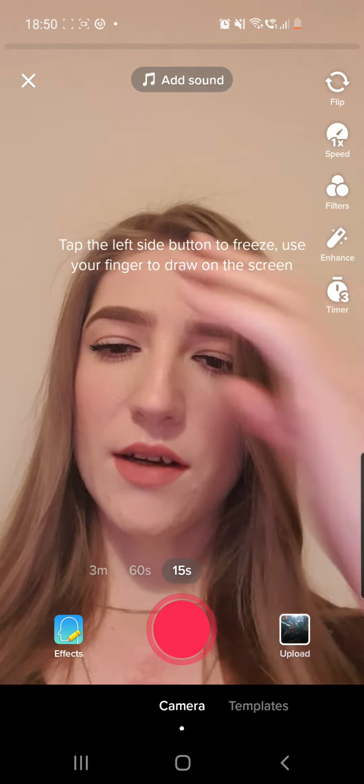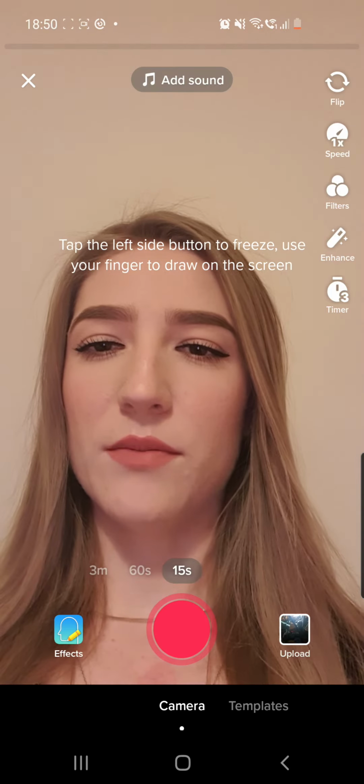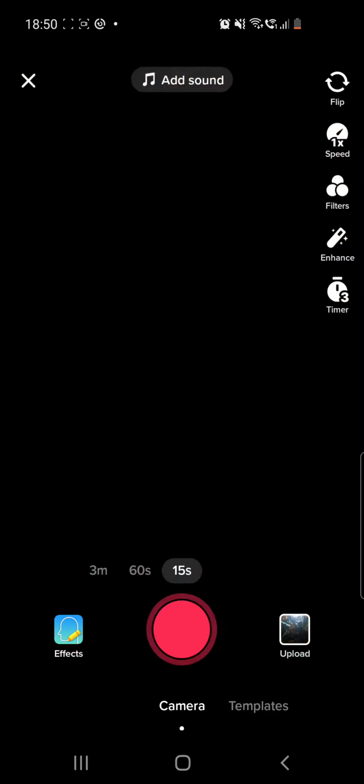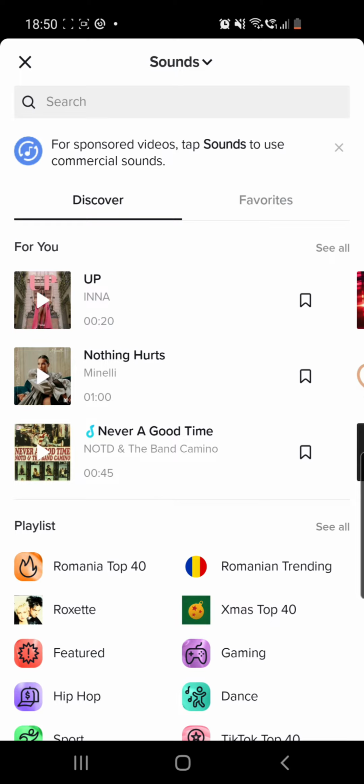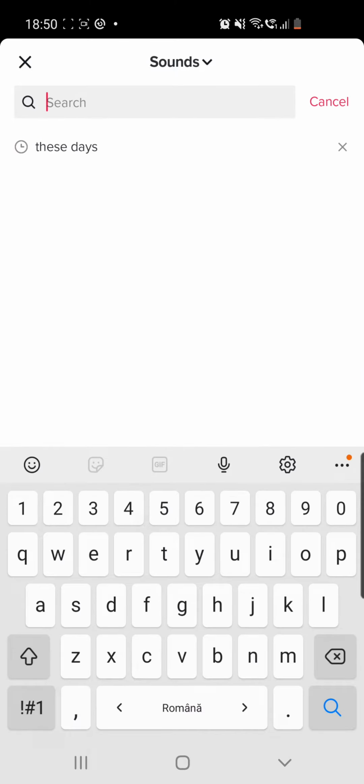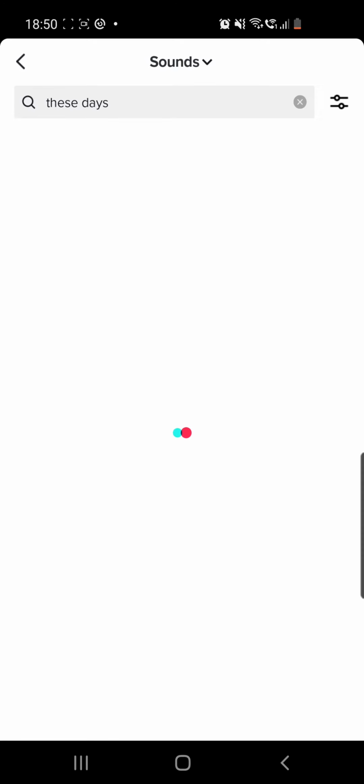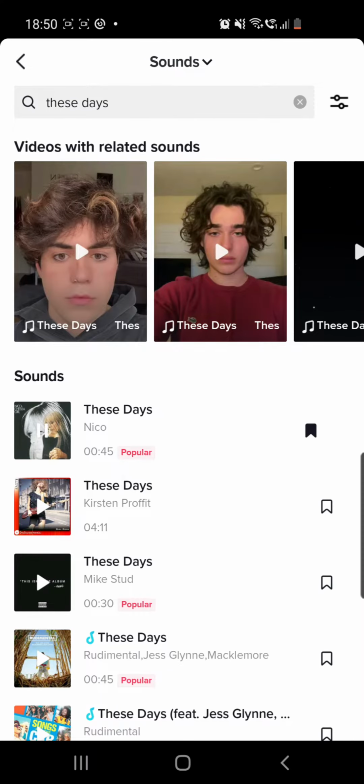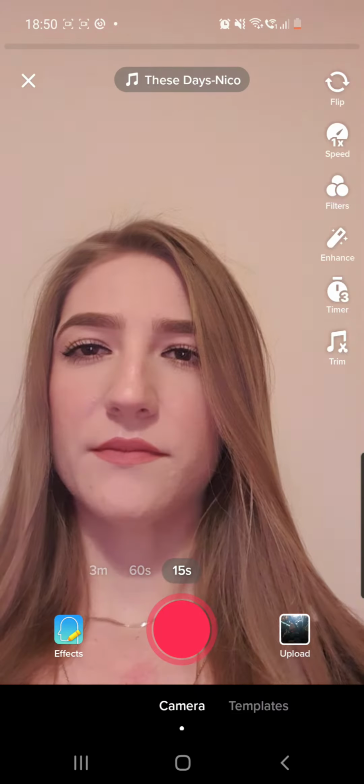And once you are here, you have to go to add sound from the top of the screen. And usually people use the song these days. Click on the song these days. Click on the check mark.